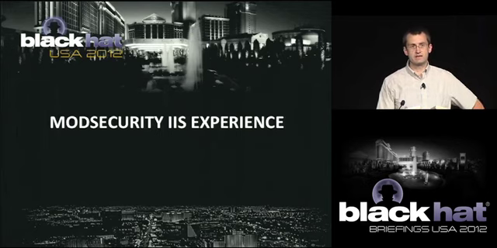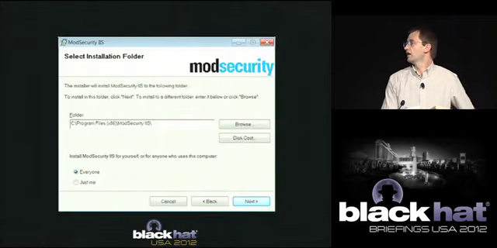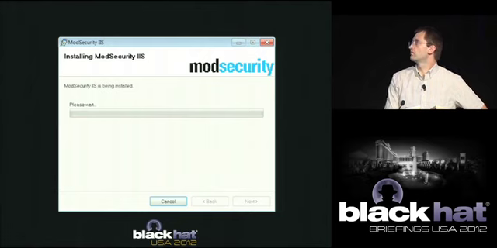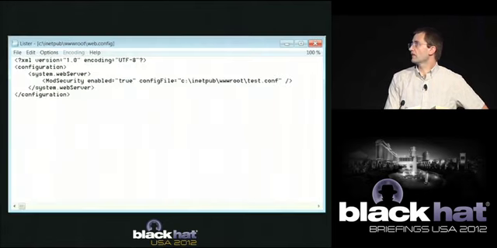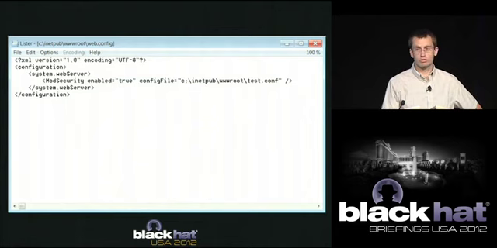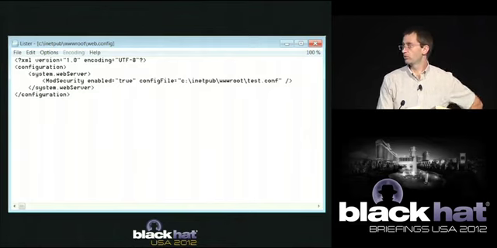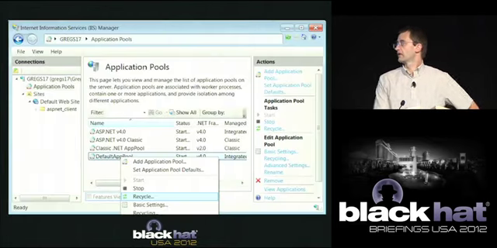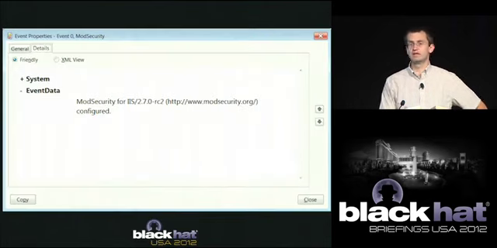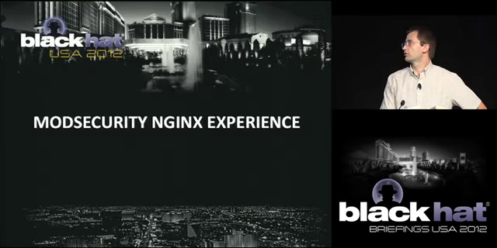So on IIS, the ModSecurity experience is slightly different than on Apache. You start with a typical Windows installer. You install it on the Windows server, and then after installation, you have to add it to your configuration file. And usually it's much bigger than in this example. Then you recycle the application pool, and then you have it running. And you see in the Windows Server event log that ModSecurity was loaded.